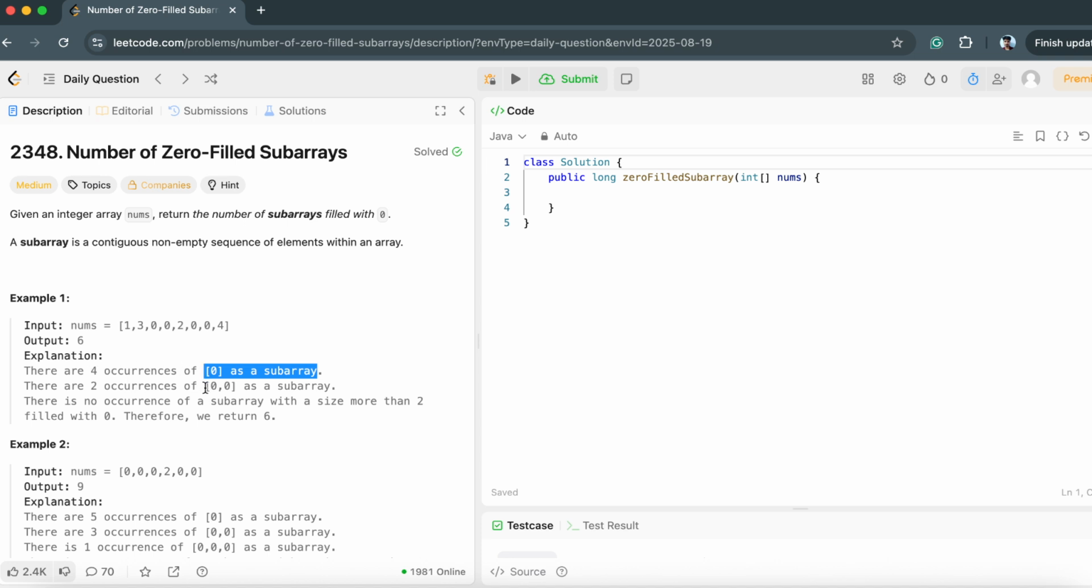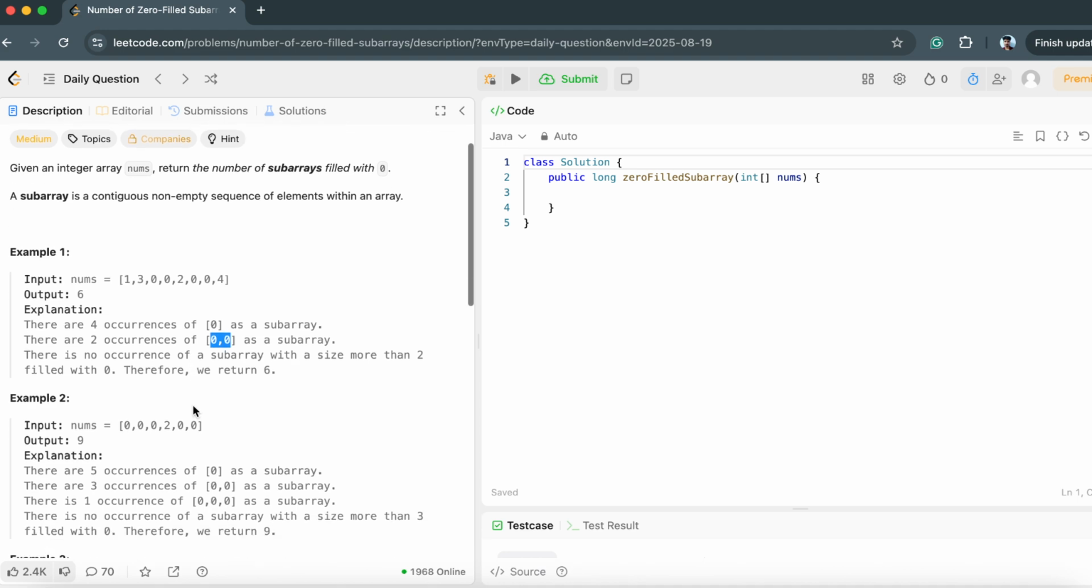Now when we see this zero zero, that is also another subarray which is filled with all zeros, correct? So here it is again another count. Then this next subarray is also another occurrence. So in total so far, the single zero element subarray appeared four times and this appeared two times. So in total six subarrays we notice here which are filled with zeros. That is what we have to count and return.